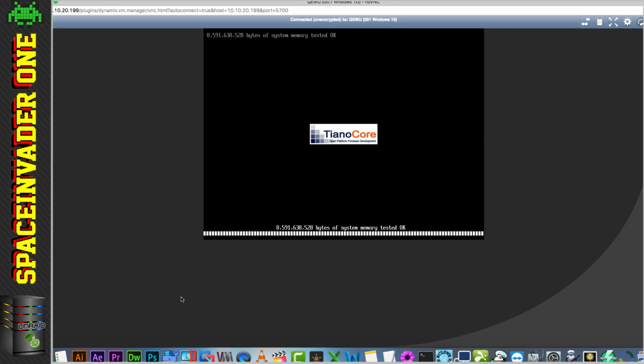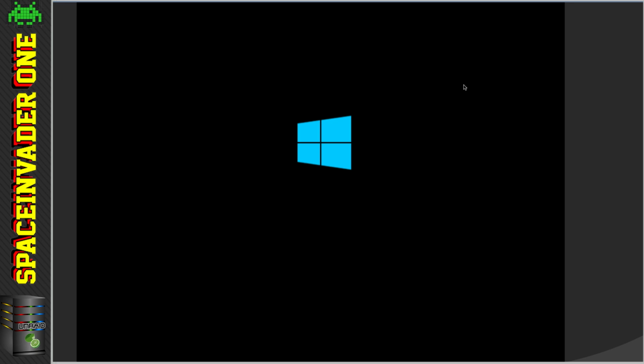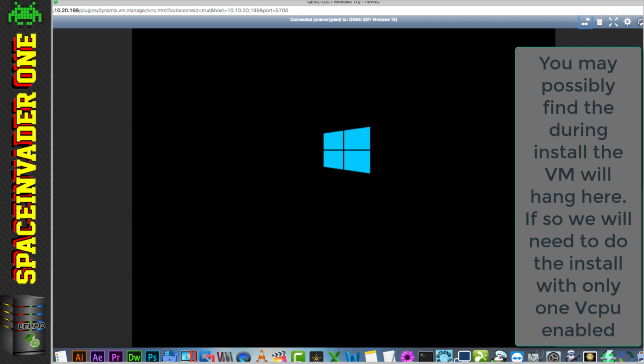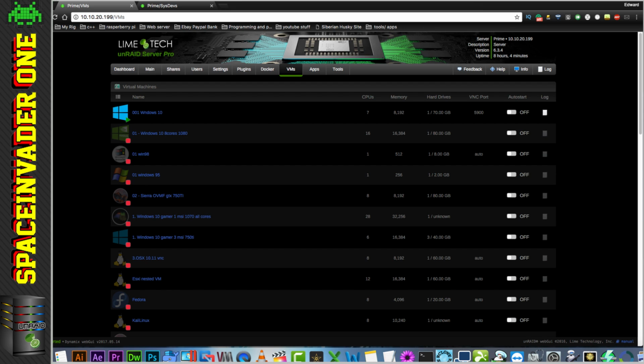Now as the VM starts, make sure you don't forget to press any key to boot from the CD or DVD. And there's a problem that you may or may not run into. If you find here that the Windows spinny thing doesn't start turning around and it doesn't start booting, then you're going to have to force stop the VM. So just close VNC and then shut down the VM.